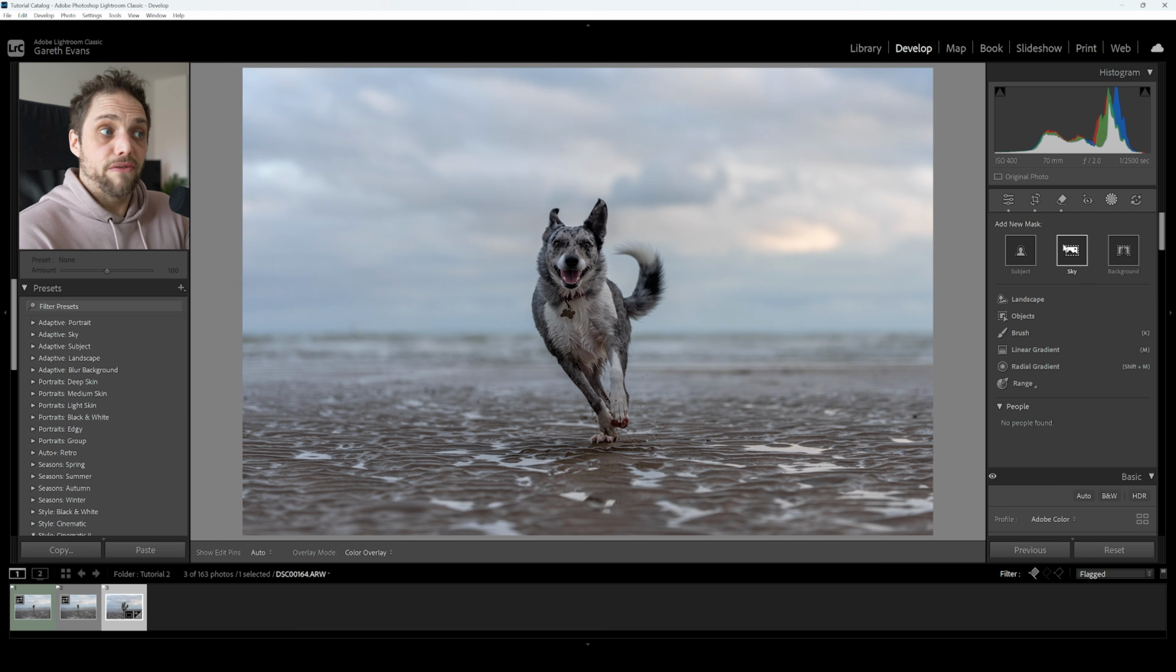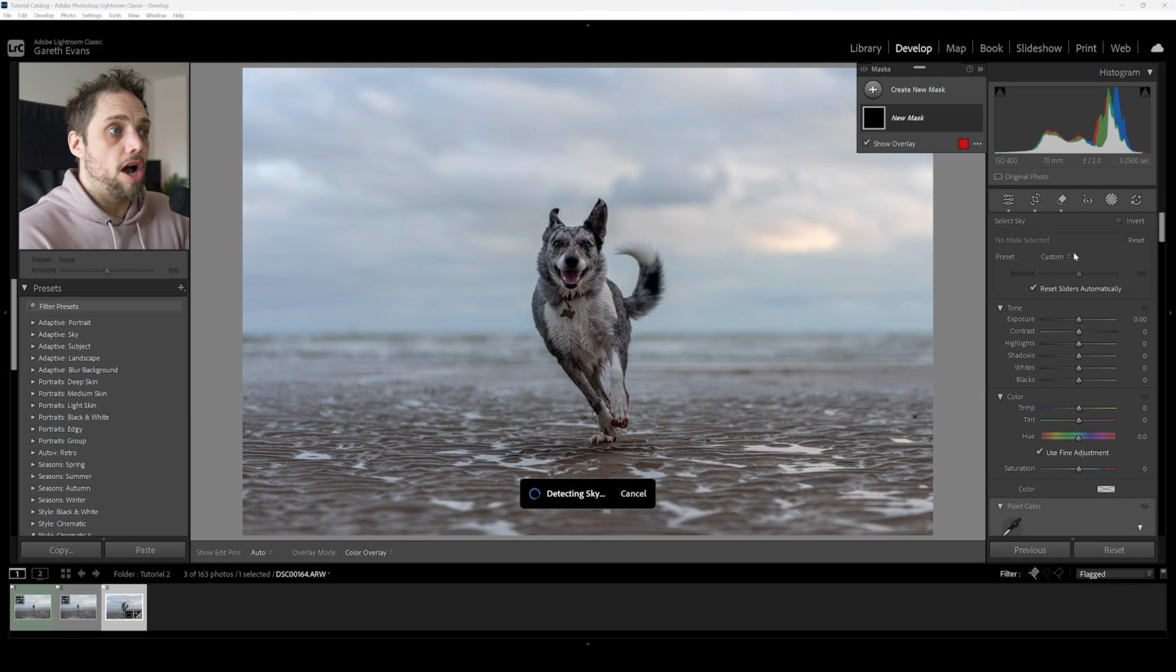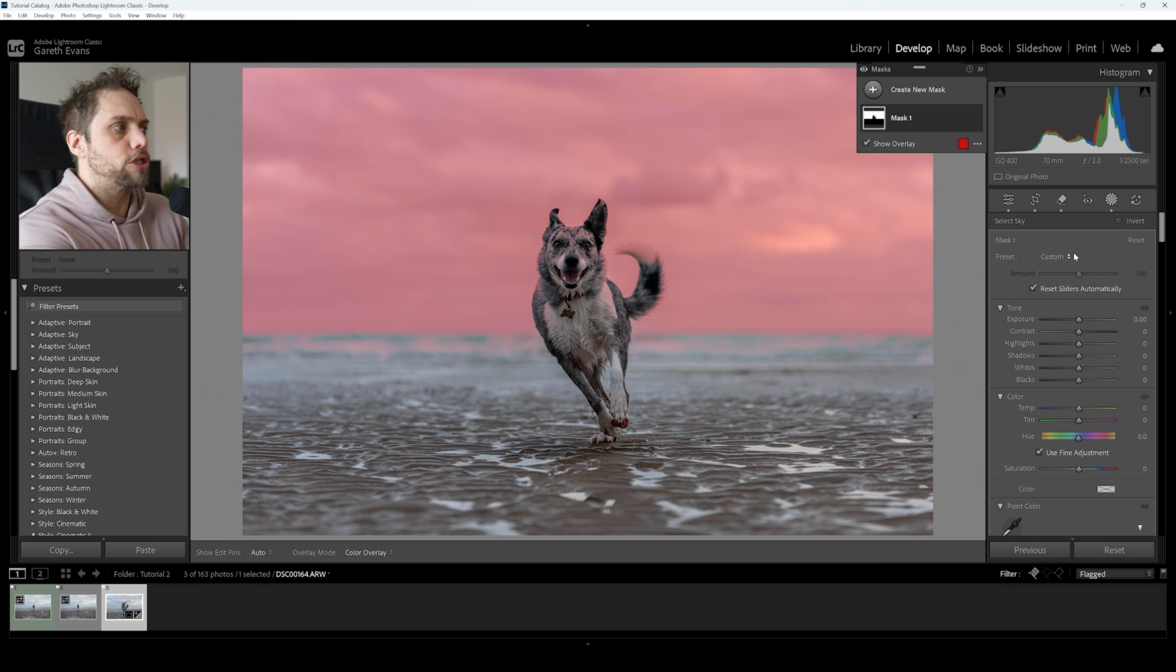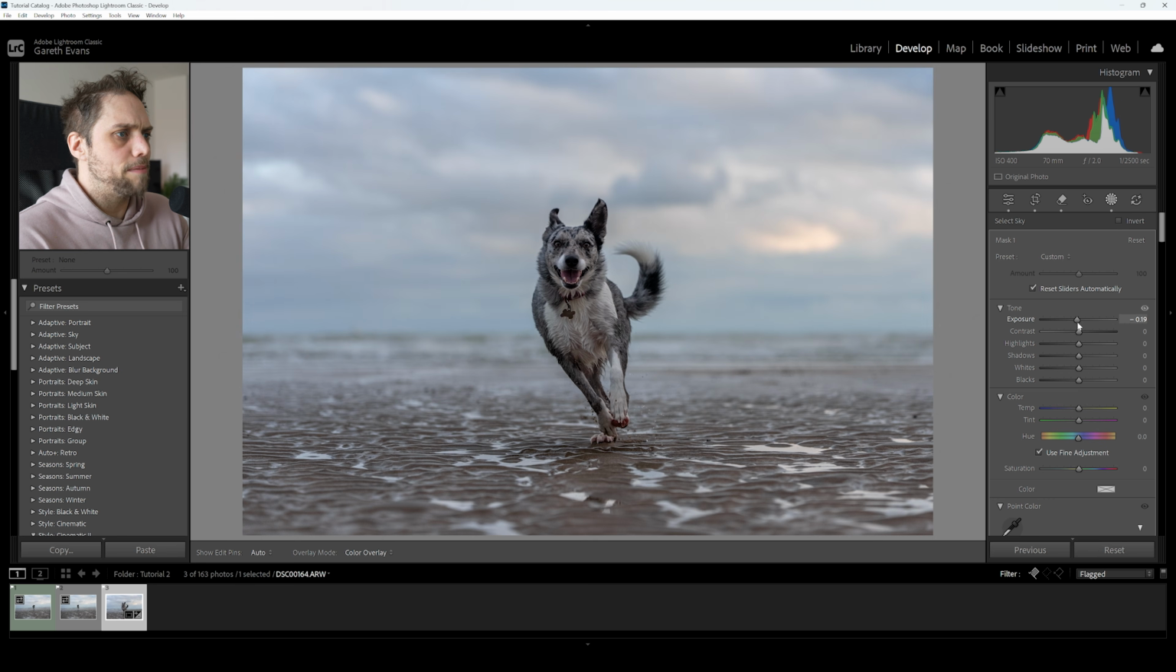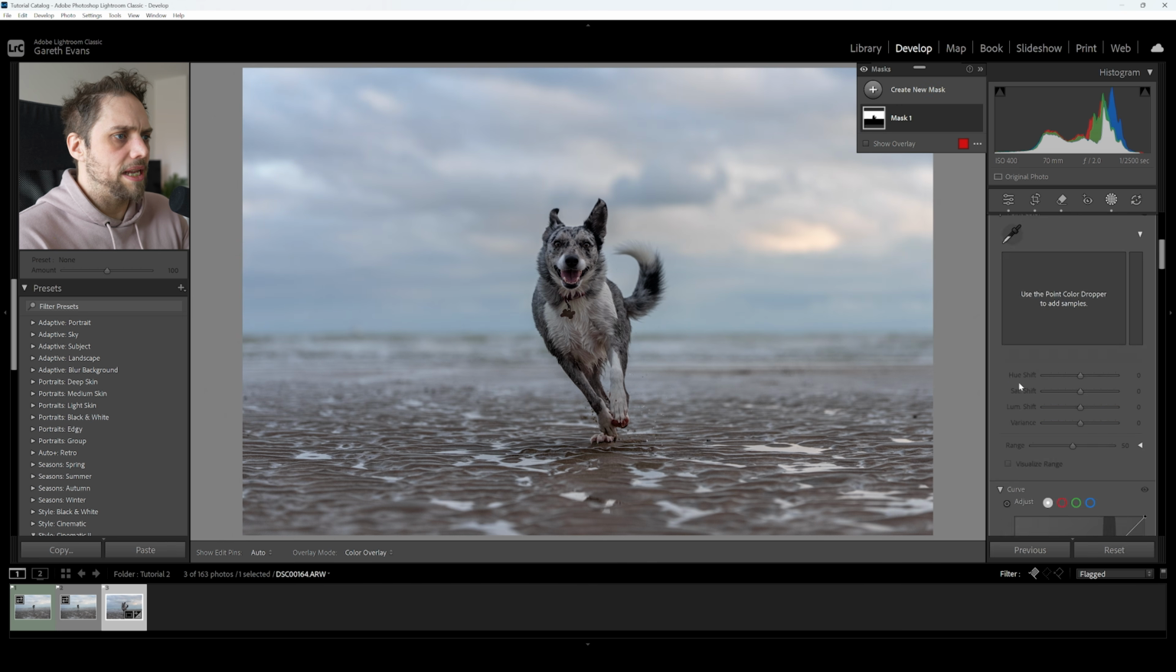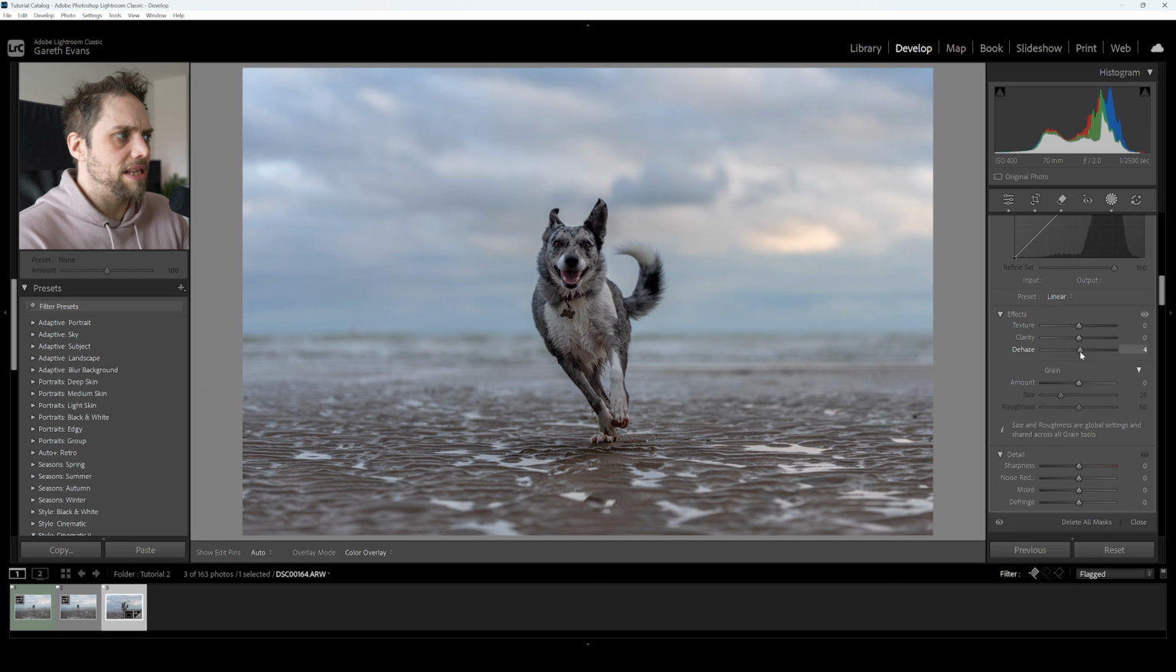So for example, we've got all these different options here for the kinds of masks we might want to do. Let's, for example, start with the sky. So let's click sky here. Lightroom is now going to mask out, it's going to work out where the sky is. And you can see it's done a great job. And what I can do is actually bring the exposure down. I could bring the contrast up. Maybe even something like come down here to dehaze and bring that up a little bit. And you can see that is affecting the sky and only the sky.